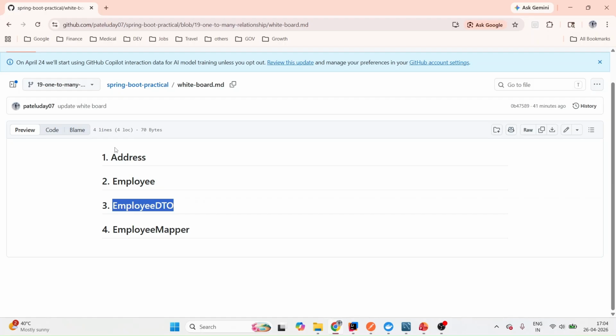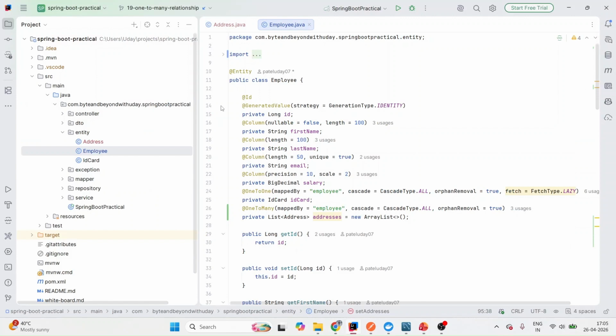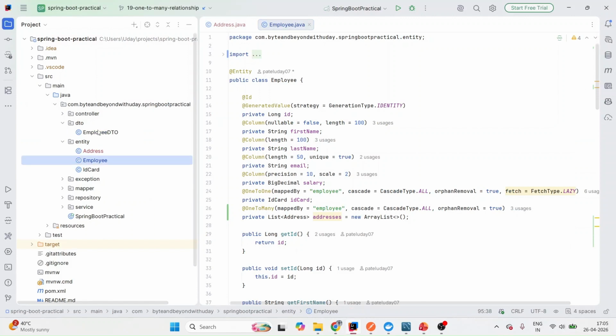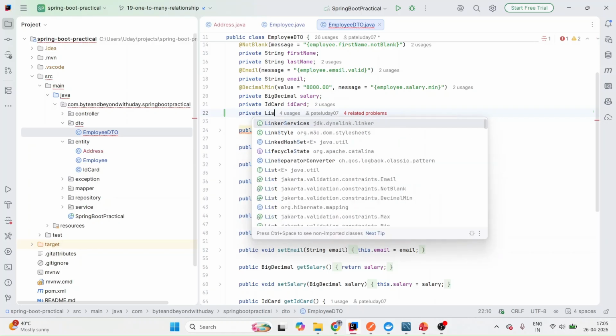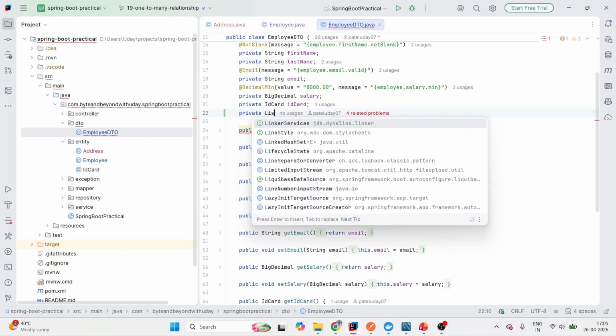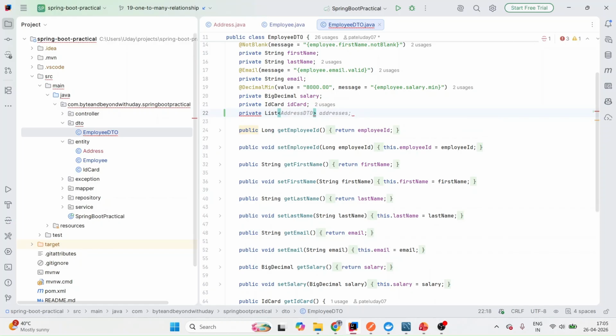Nothing fancy over here. I will just declare a list of addresses. All right, so let me create the list of addresses. I'm not going to create an address DTO, because it will make the process much more complicated, and I don't want to do that. Our focus should be on the one-to-many relationship. So that's what we are doing over here. We are keeping this example pretty simple.